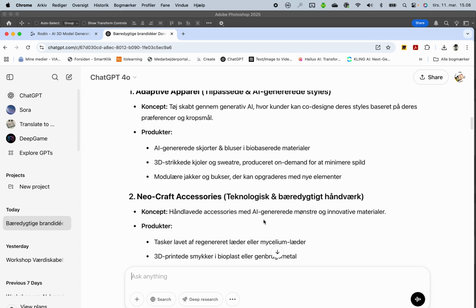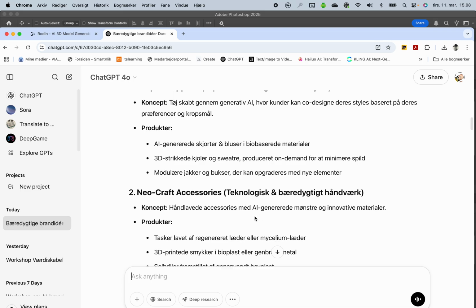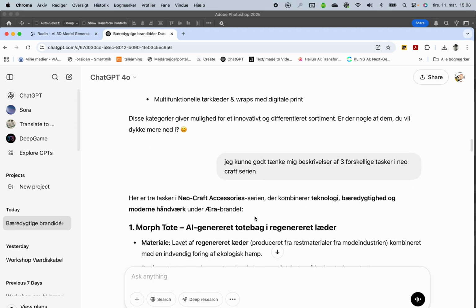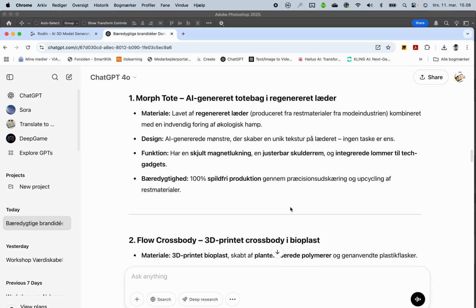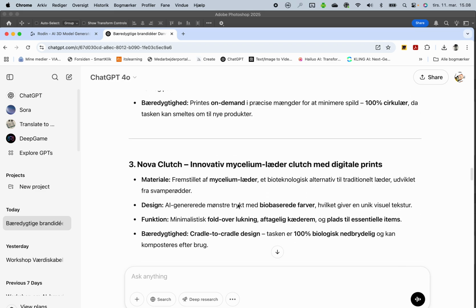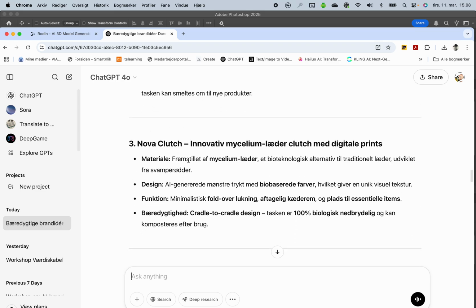Again, we could generate a lot more different ideas, do it much more detailed than this. But what I really wanted was to get to the point where I can ask ChatGPT. Here I'm asking for 3 specific bags. It's called the Morph Tote, AI generated tote bag in regenerated leather. And there are some different ideas here that I really like. I'm going with the Nova clutch, innovative mycelium leather clutch with digital prints.